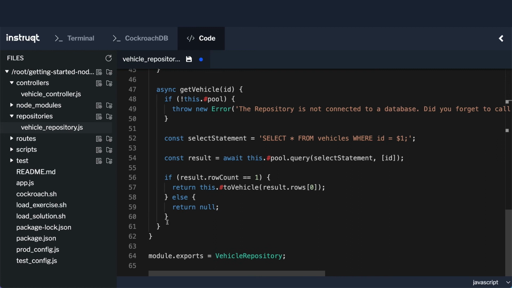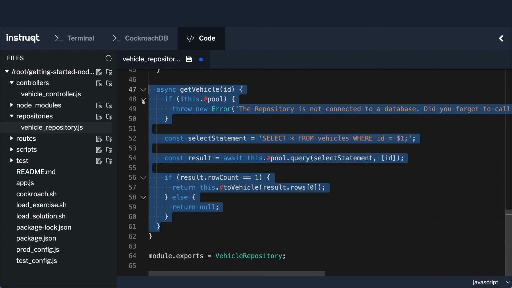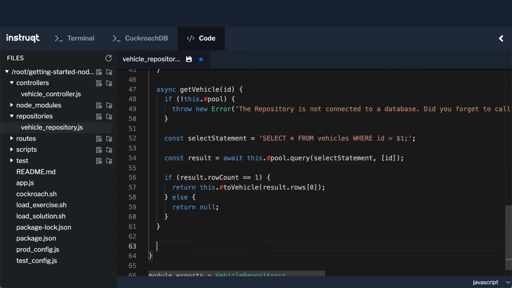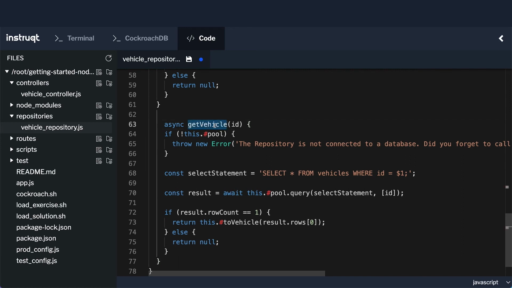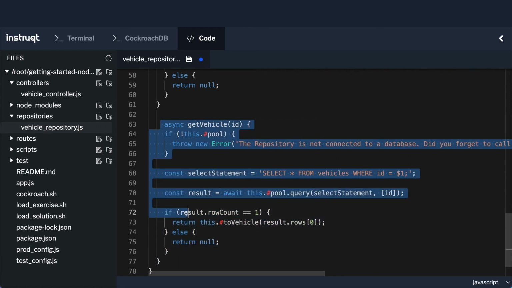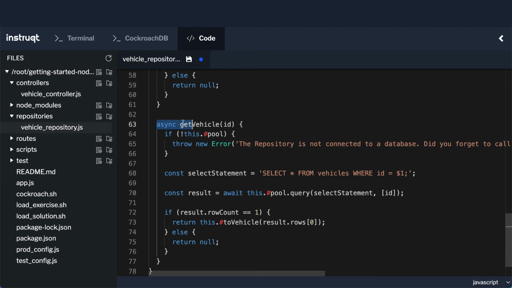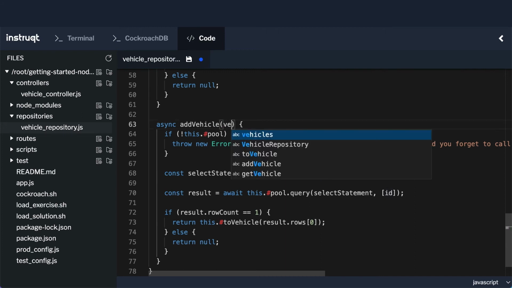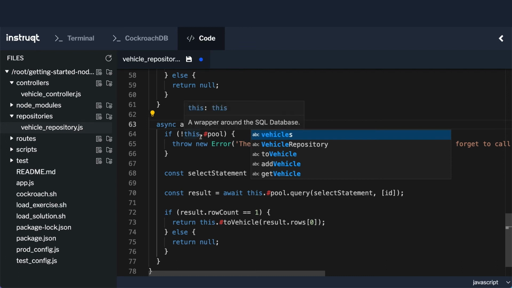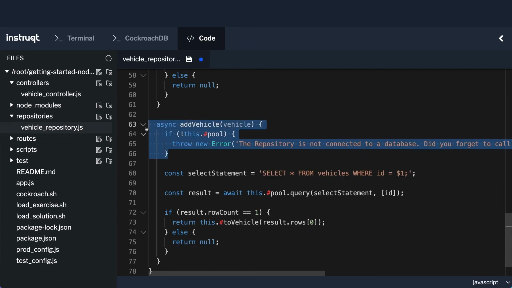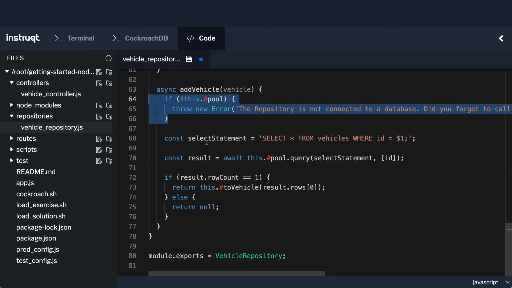So now that the getVehicle is done, we need to move on and create an addVehicle method. Just to save myself a bit of time, I'm going to copy my getVehicle and then paste it down below. Little bit of a formatting difference there. And then we'll do addVehicle. Now, this is going to take a full vehicle as a parameter, so we'll pass that in. We're going to leave this check logic here because that's perfectly fine as is.